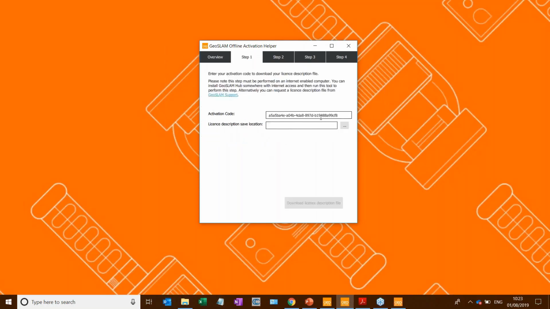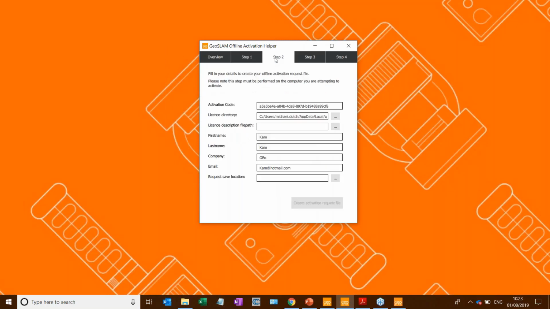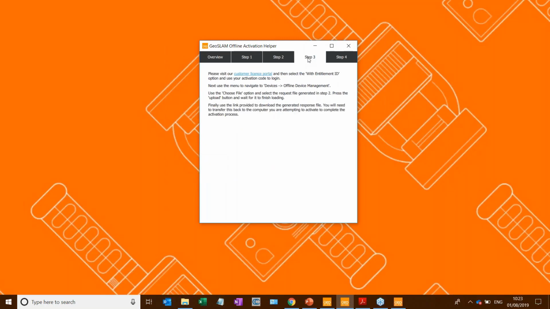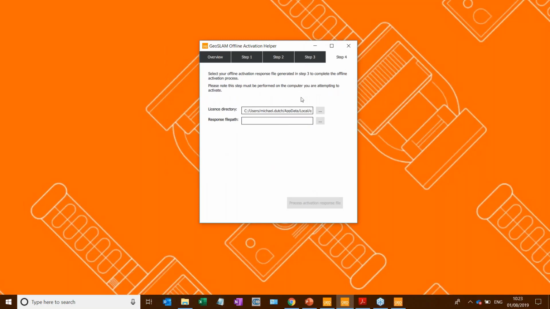So step one, I'd use my activation code and save it in a certain location. Step two, fill in my user details, and then go to the customer portal and fill in your details there. So this would happen on the online machine. And then step four, you'd get a response file, and do that here, and then activate the license. And then obviously when you deactivate it, it's this process in reverse.